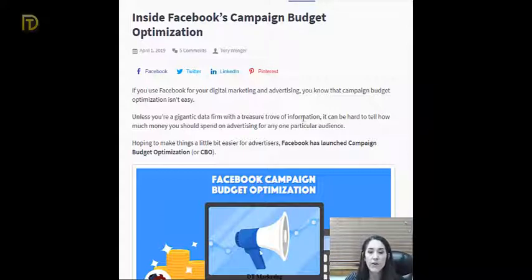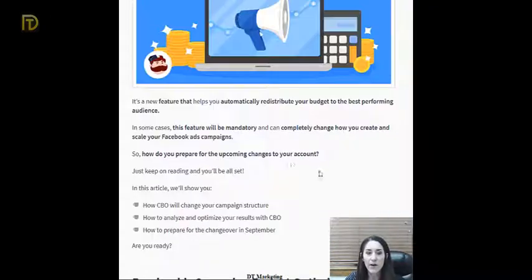The first thing we want to talk about is this new feature. What it actually means is Facebook helps you automatically redistribute your budget to the best performing audience. Basically, regardless of what you put in there, if you click the option, Facebook will start to optimize your campaign for you.